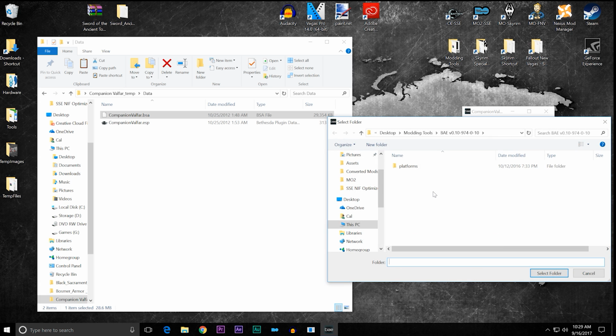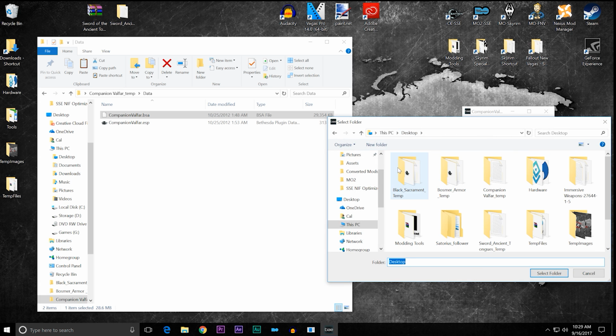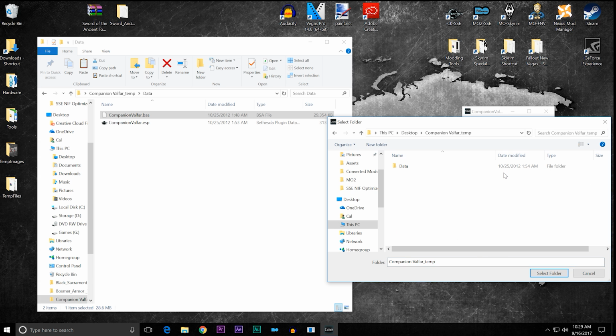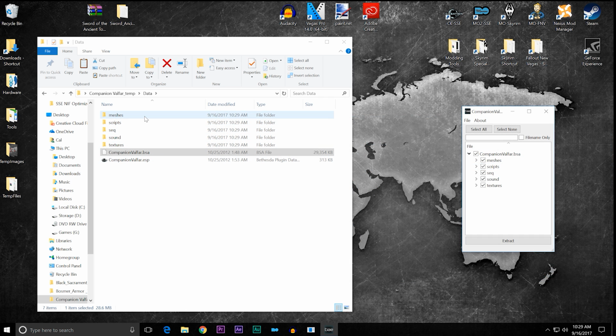And when you hit extract and you go to your desktop, you're looking for Companion Volfar. Where is he at? There he is right there. And you can see under data, but we want to have this match up. So that looks good right there. And select that folder. And boom, just like that, we have meshes, scripts, SEQ, just like we had over here. If this all looks good, we can go ahead and close Bethesda Archive Extractor because the next step, you have to close it. Okay, but it all is here.